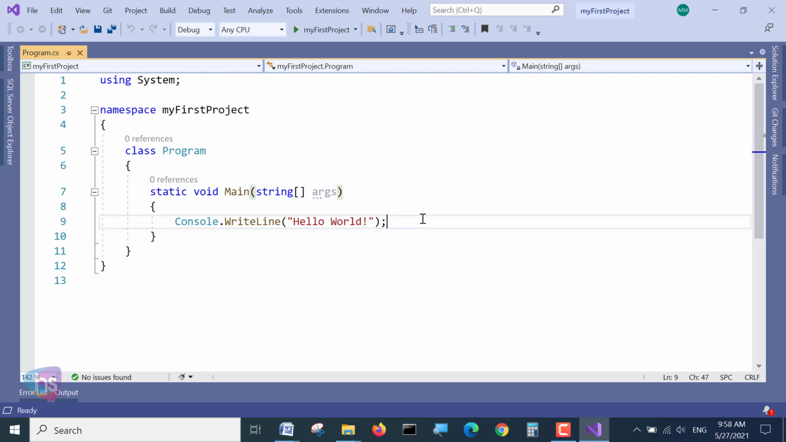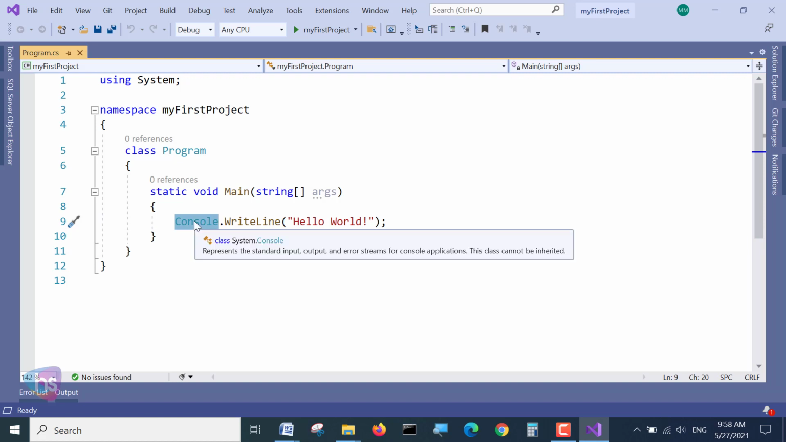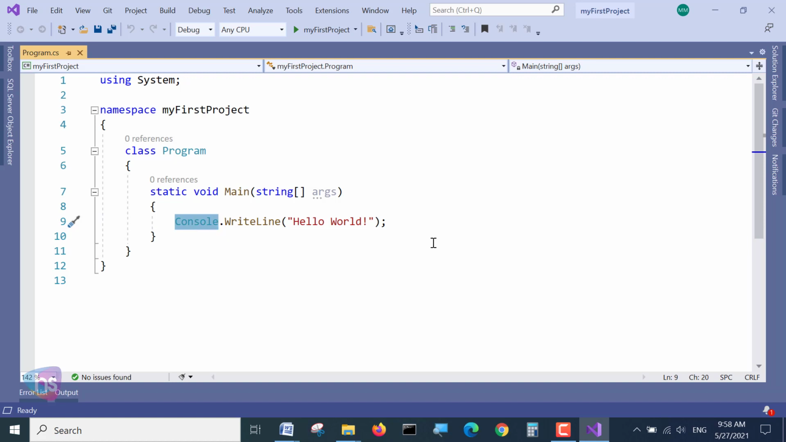See, and here it is written a single common line, like a console. The keyword is console. Console means a small window or command prompt, we can say. Okay, that window we are going to be accessing. What is that command prompt?